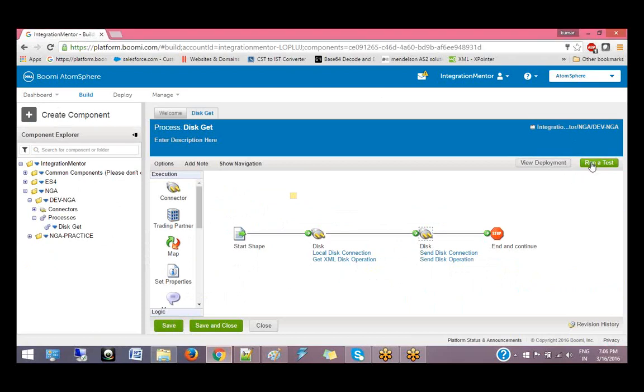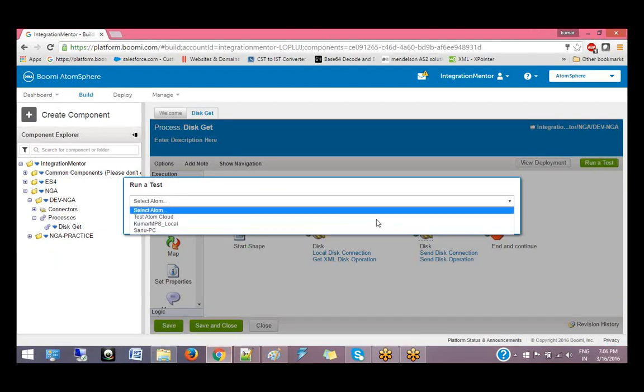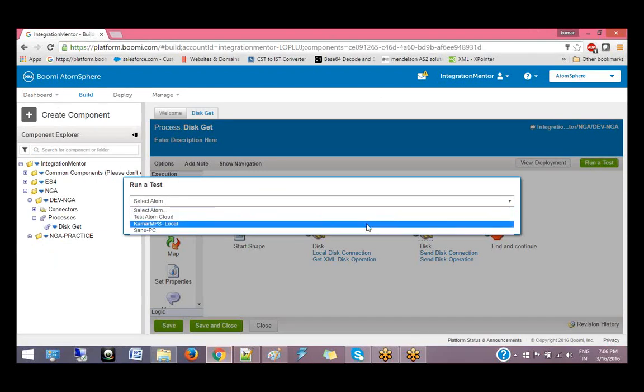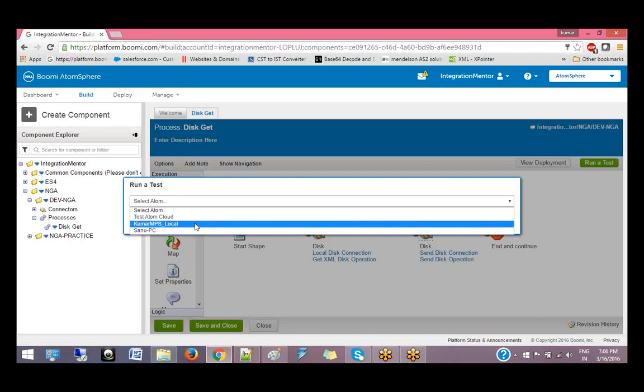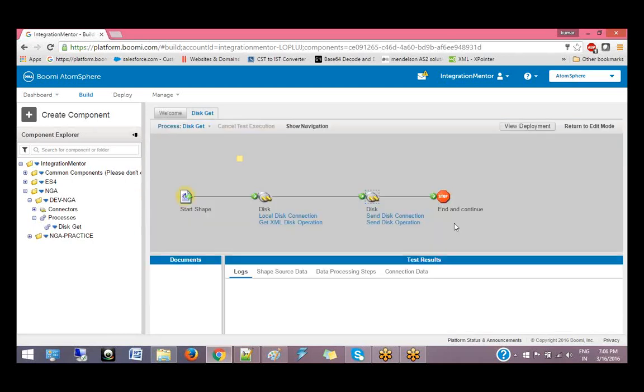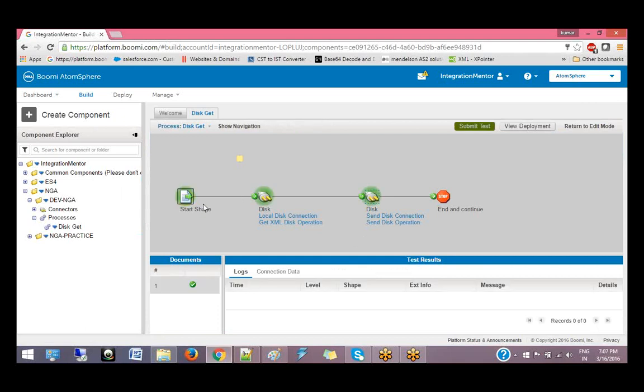So run a test. I am running the test, and select your atom. Don't forget to select your atom. Don't use the cloud atom, yesterday I already discussed with you. Use your own atom. Kumar MPS local, this is my atom. So run a test. It will start testing. See, while executing the process, it will be in yellow color. Once it is successful, then it is in green color. If it fails, then it is in red color. See, now it is successful.